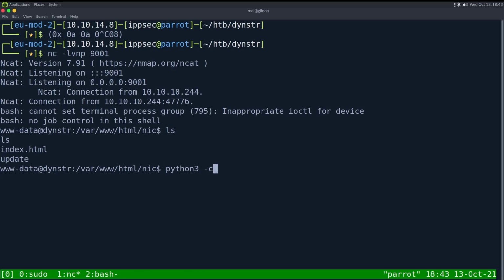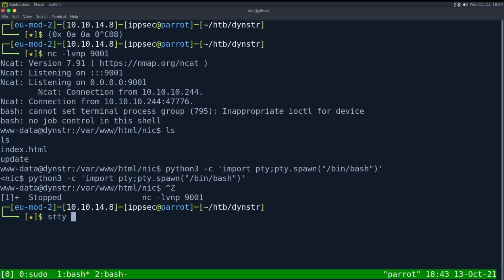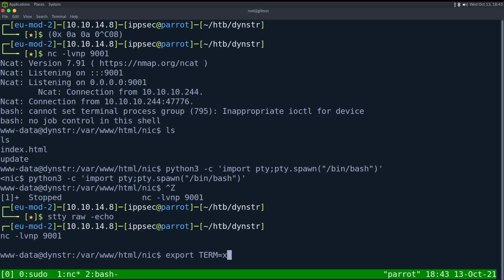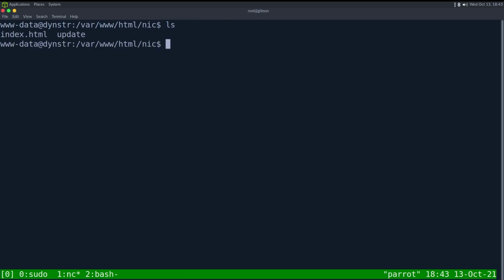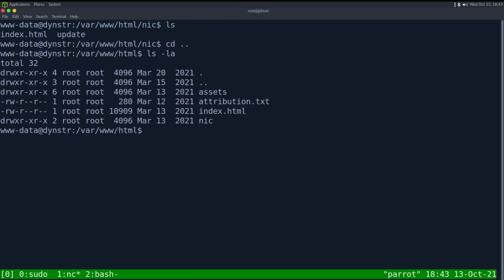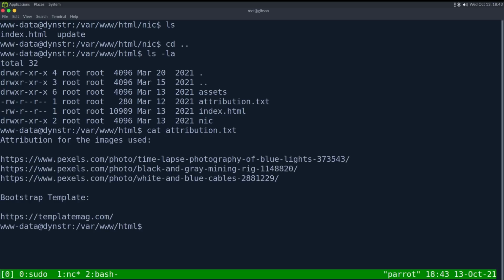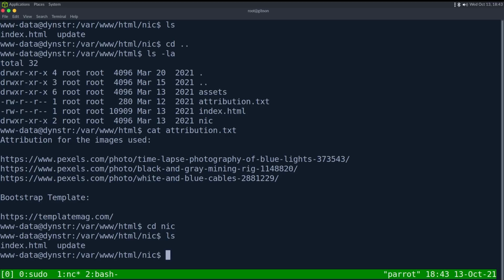I'm going to do python3 -c 'import pty; pty.spawn("/bin/bash")', Control Z, stty raw -echo, fg, enter, enter, and then export TERM=xterm, so I can clear the screen. So the very first thing I always like doing when I get in a web directory is looking at the source to see if there's any type of credentials. I don't know what this attribution.txt is. So I think this is just some type of credits linking where they took all the images from. Nice to see people giving credit.